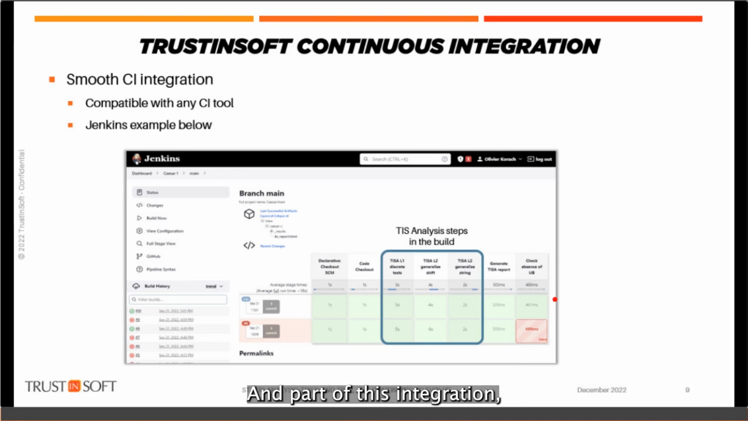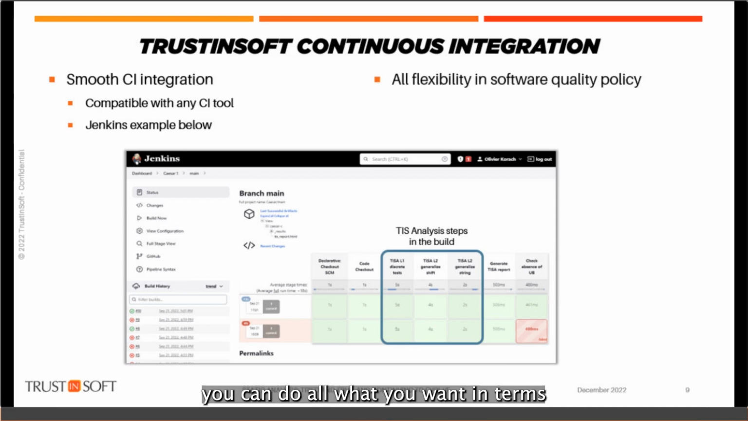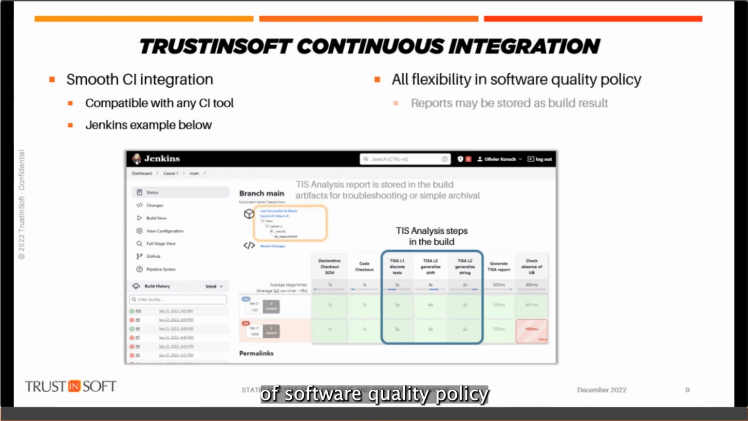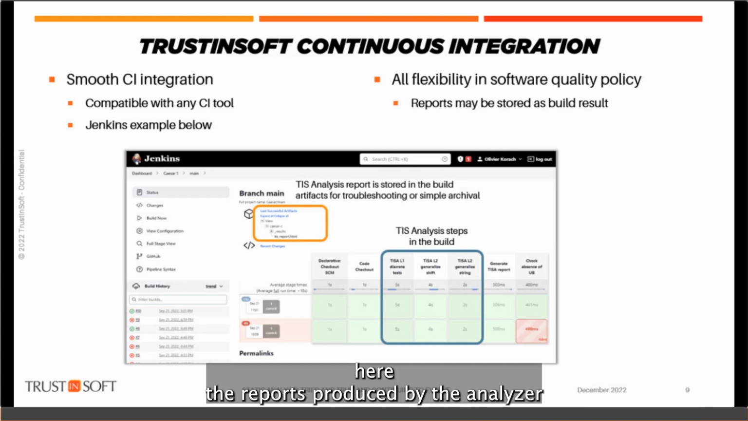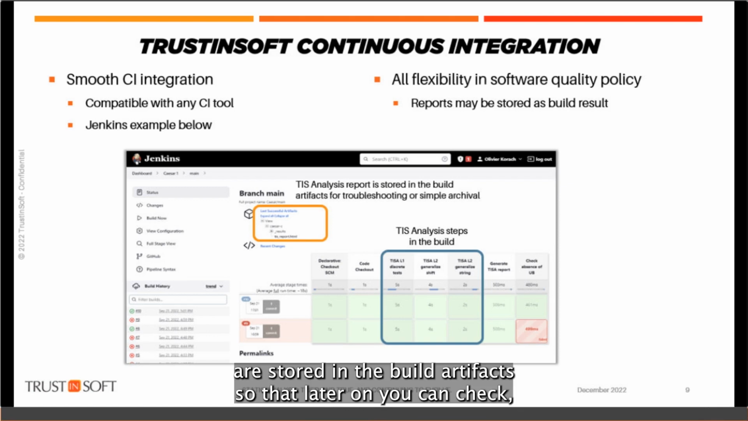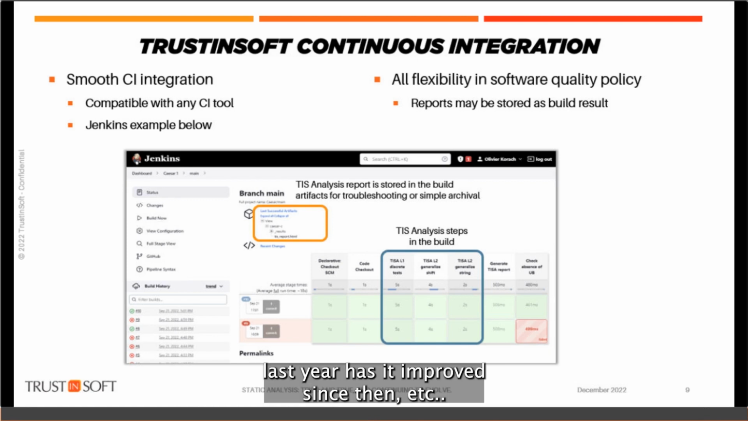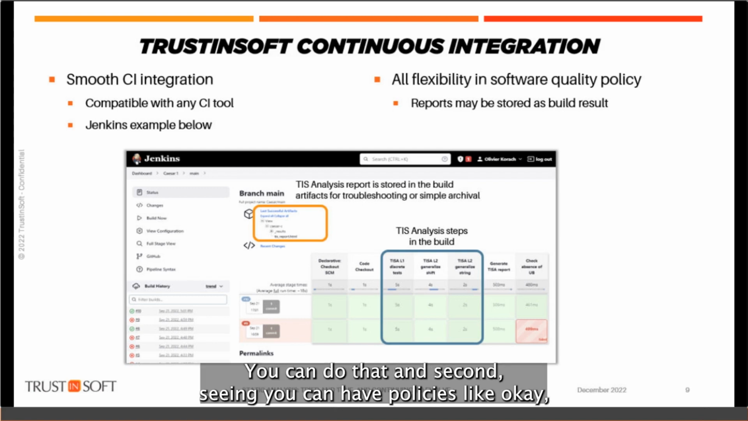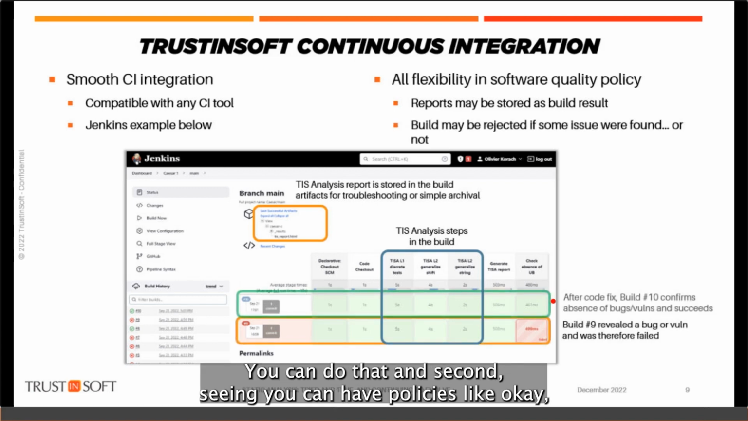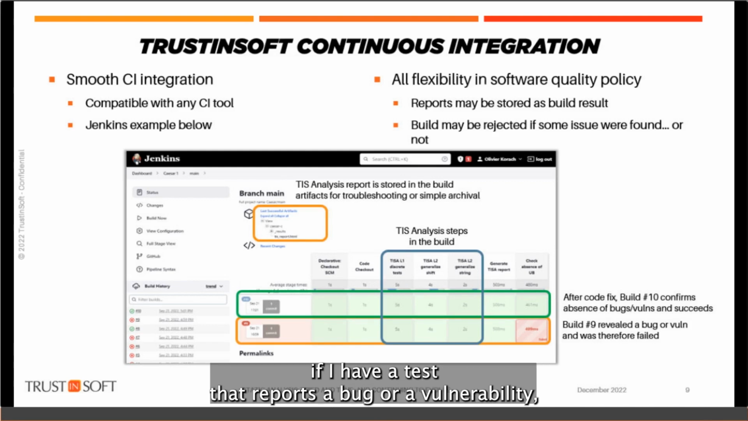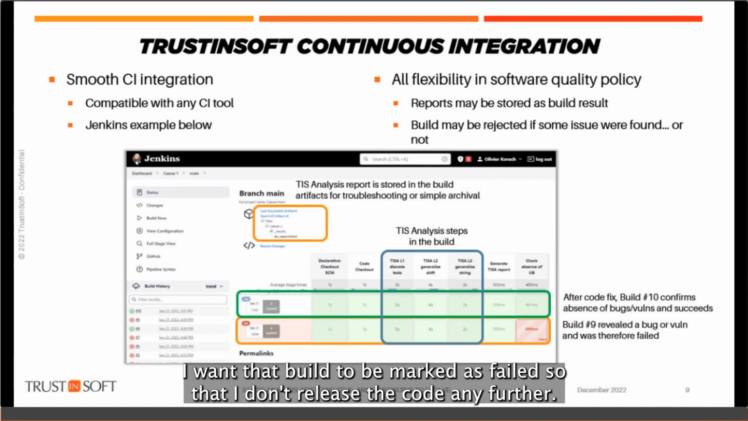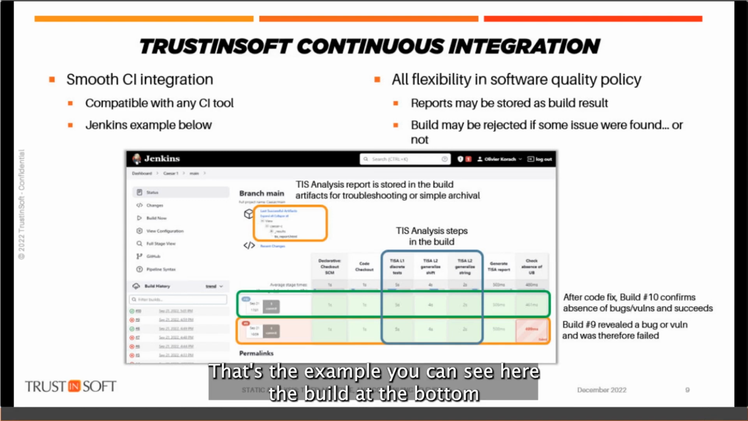As part of this integration, you can do all you want in terms of software quality policy. For example, here, the reports produced by the analyzer are stored in the build artifact, so that later on you can check, oh, what was my quality on build number 27 last year? Has it improved since then, etc.? You can do that. And second thing, you can have policies like, okay, if I have a test that reports a bug or a vulnerability, I want that build to be marked as failed, so that I don't release the code any further. That's the example you can see here.